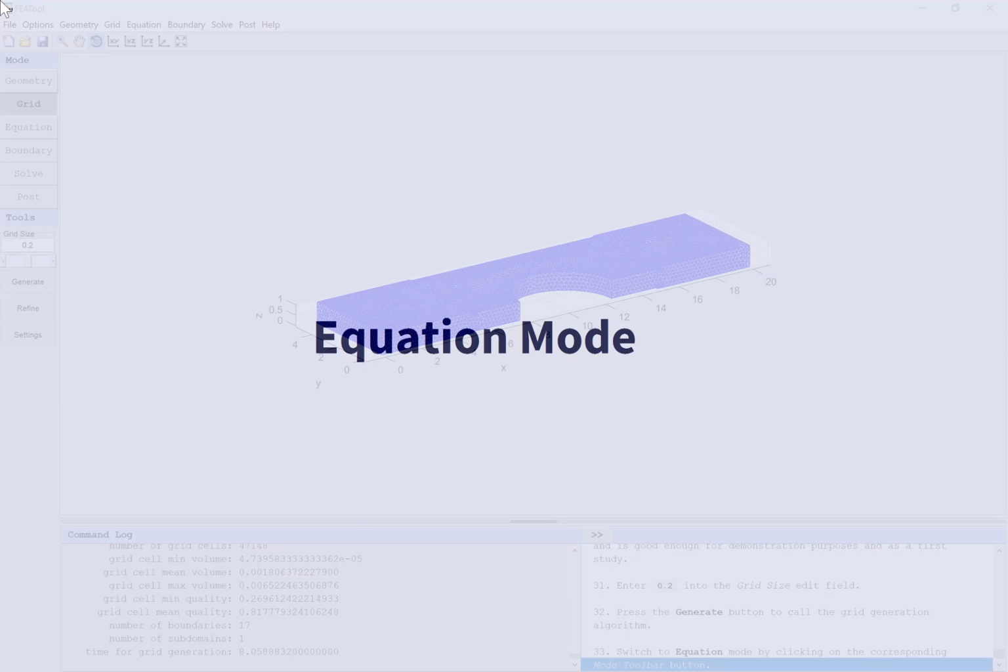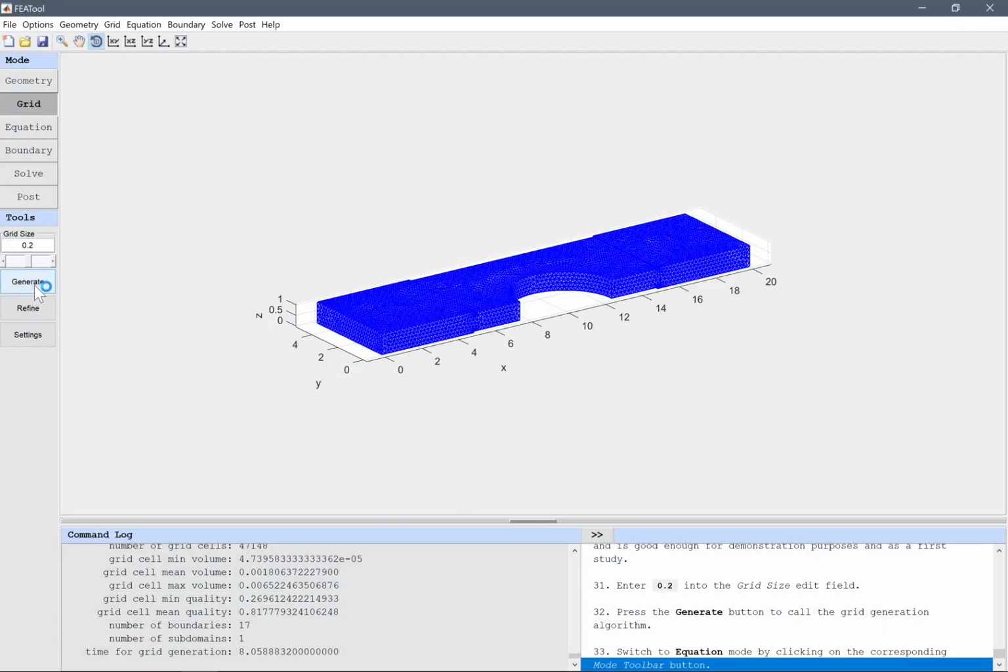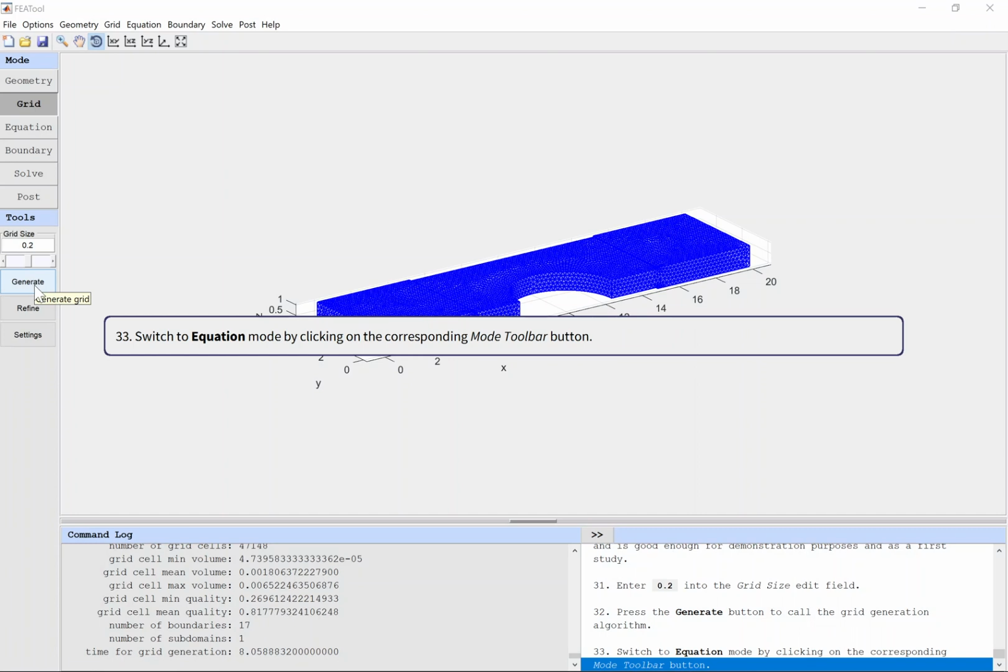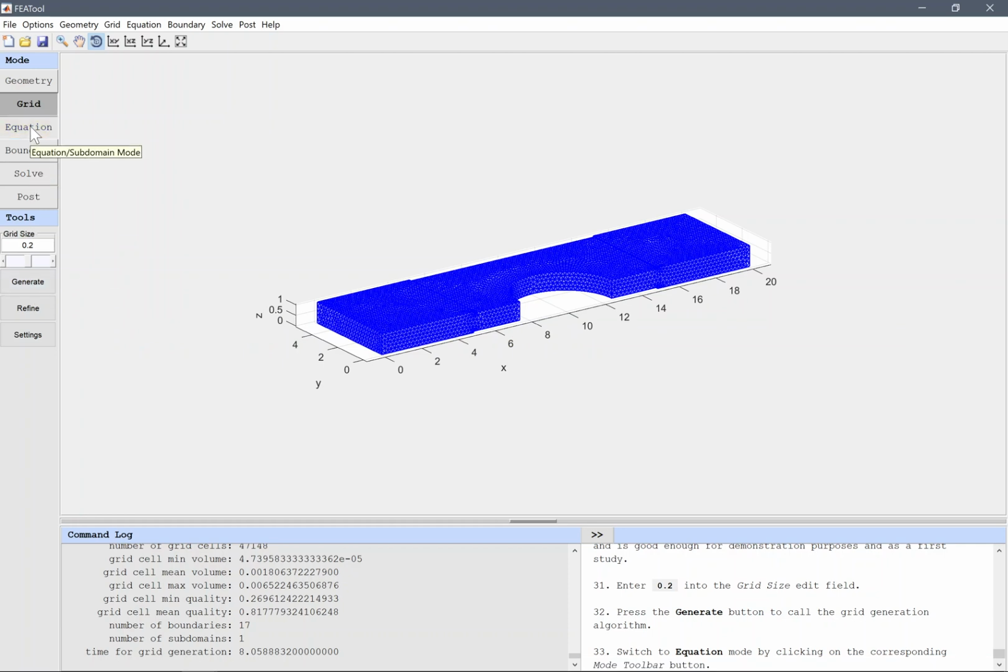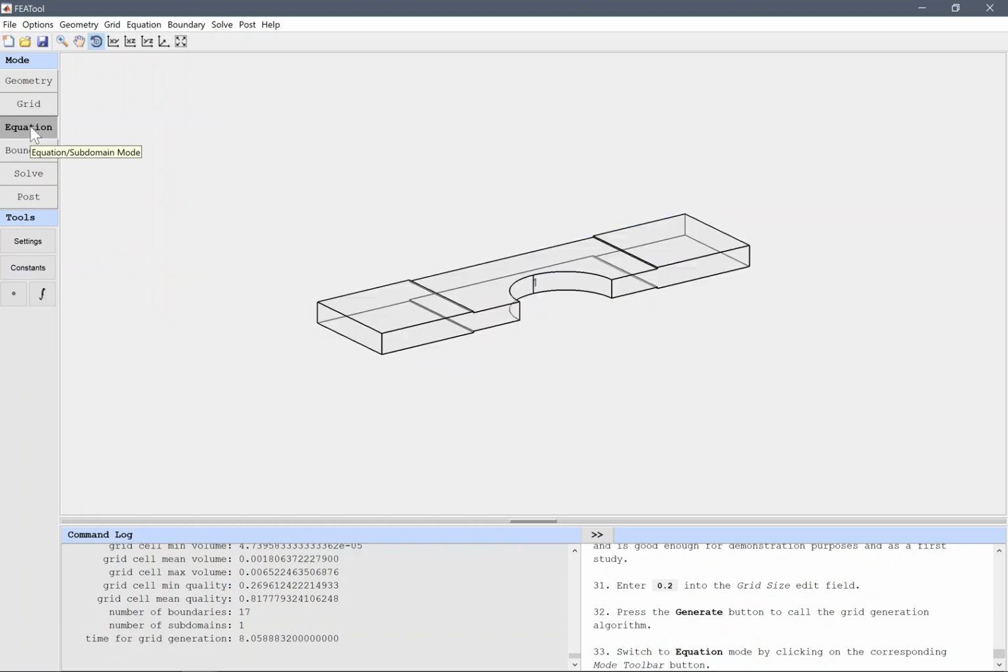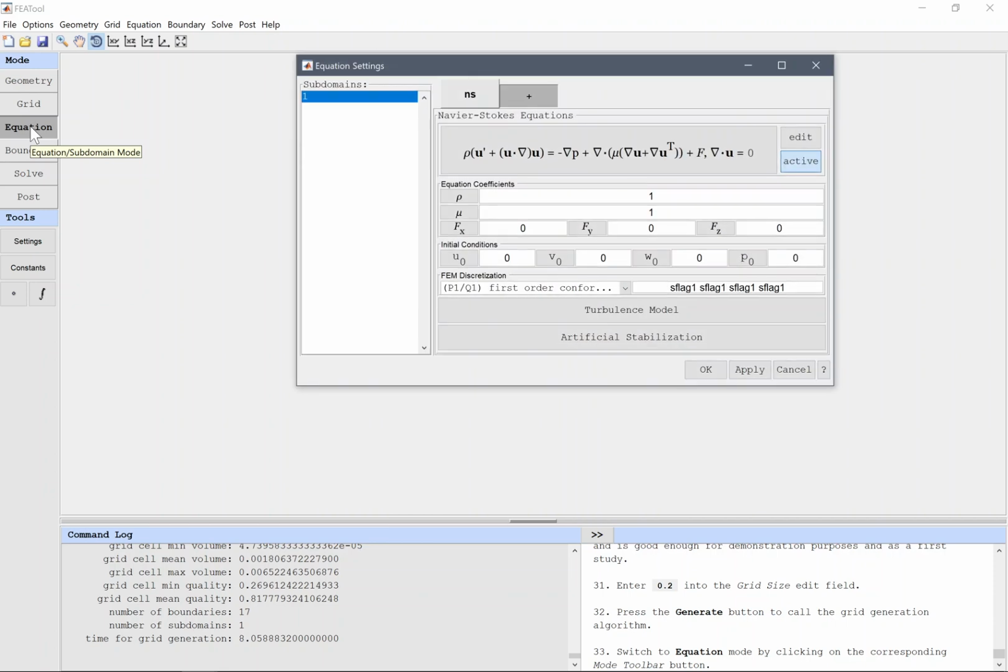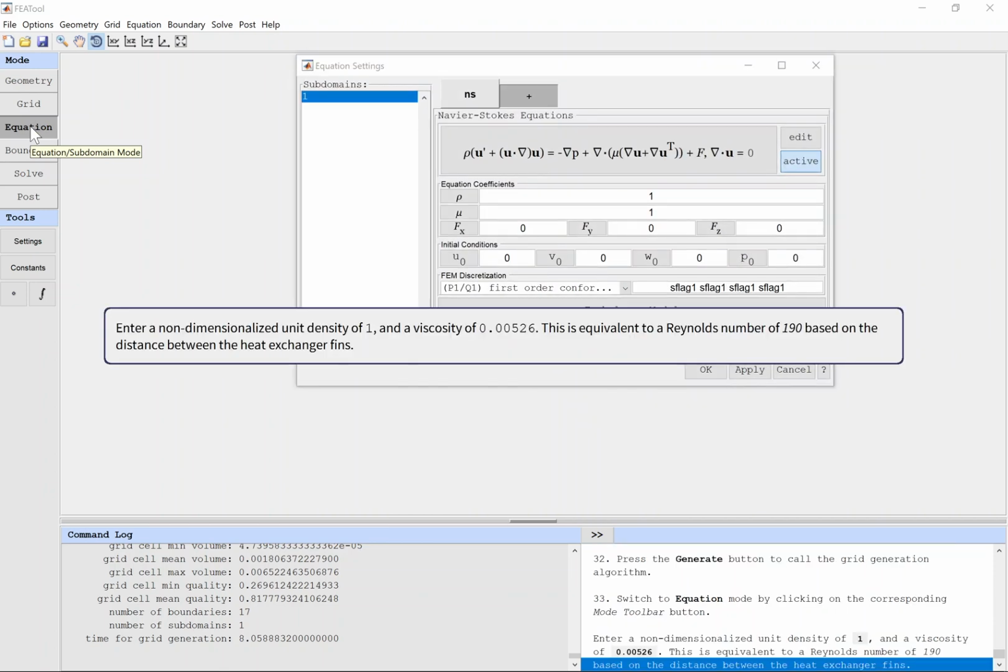Equation mode. Switch to equation mode by clicking on the corresponding mode toolbar button. Enter a non-dimensionalized unit density, and a viscosity of 0.00526. This is equivalent to a Reynolds number of 190 based on the distance between the heat exchanger fins.